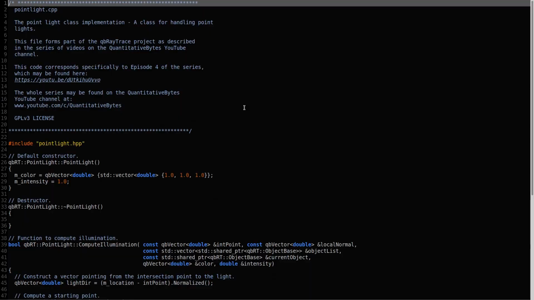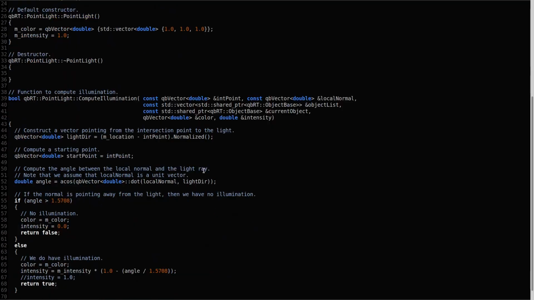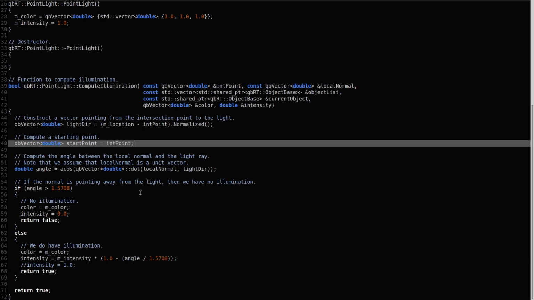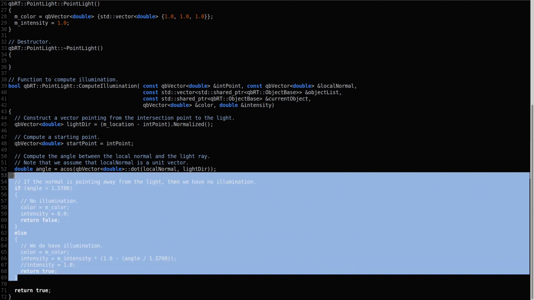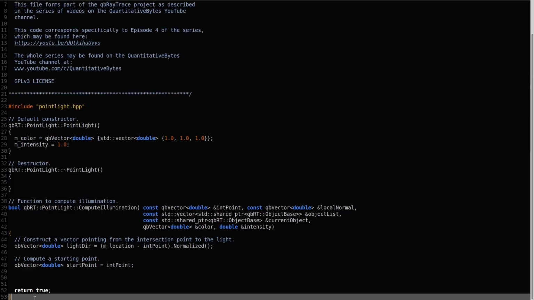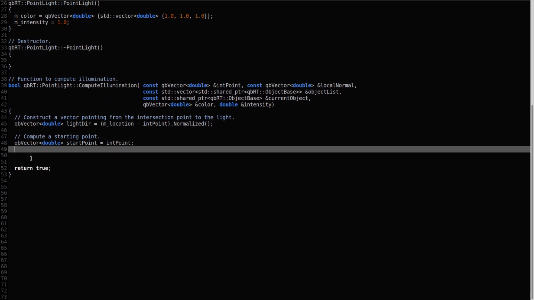Okay, so to implement shadows we just need to go to pointlight.cpp. This is the specific implementation of the PointLight class, and we are simply going to have to make some simple changes. So in the ComputeIllumination function down here, after computing a start point, I think the easiest thing is to delete all of that code there, and we're going to type that in again. I know that might be a little bit annoying for people following, but I think it is honestly the easiest way to explain what we do.